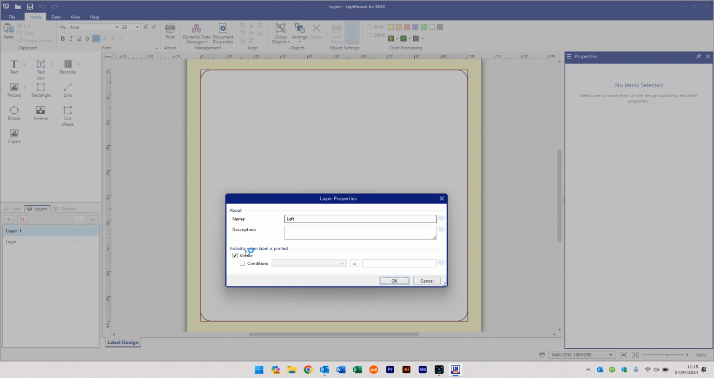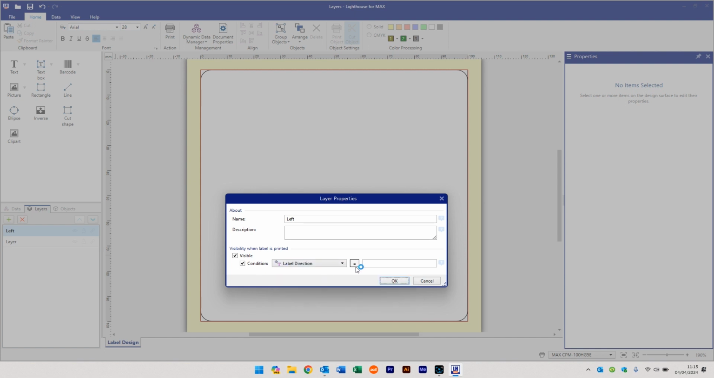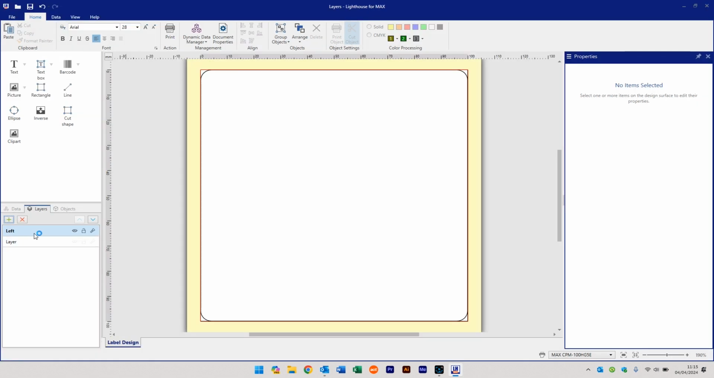In the lower half here, you can see we have the visibility when label is printed. I do need to keep visible ticked. However, just below, I'm going to tick this box here next to where it says condition. This will allow me to create a statement that will define whether this layer can be printed. In this case, I'm going to use this drop down to say if the label direction variable is equal to left, then this layer will then be printed. I can now choose OK, and it has added it to the list.